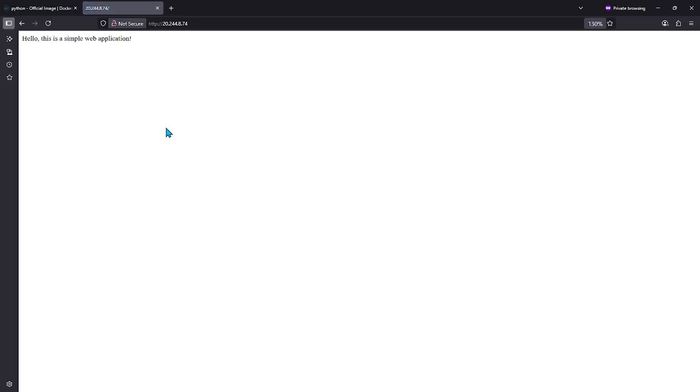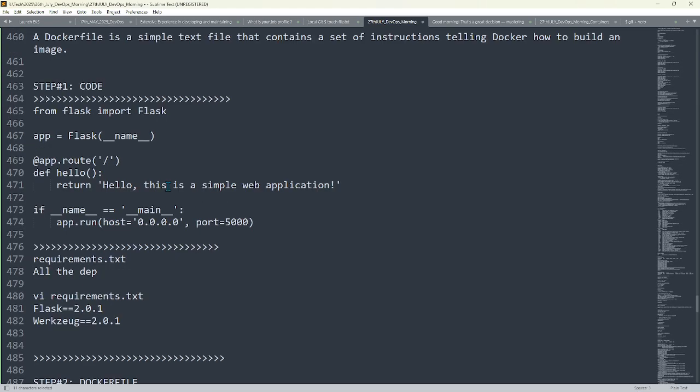Can you see that I'm getting an output? Hello, this is simple web application. Even you can put this IP, you will get this response. Hello, this is a simple web application. Isn't it our code output? What was our code output? Our code says, hello, this is a simple web application.